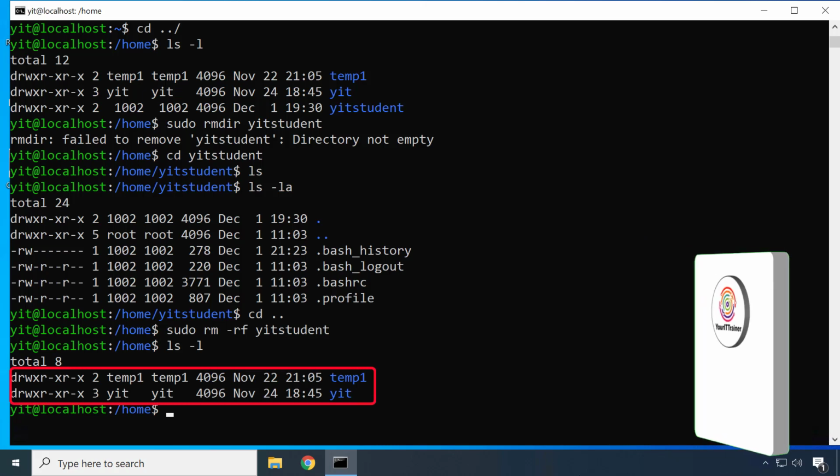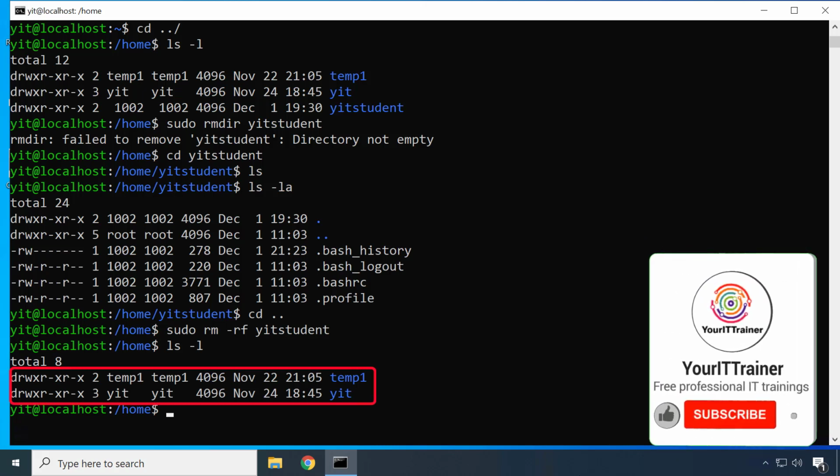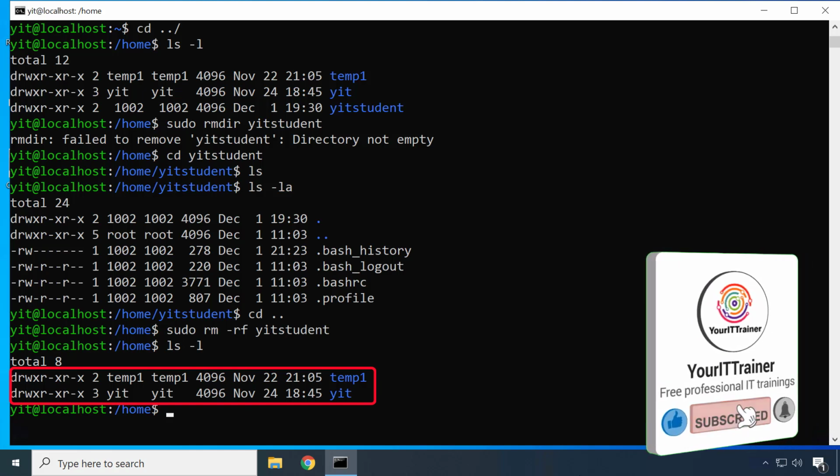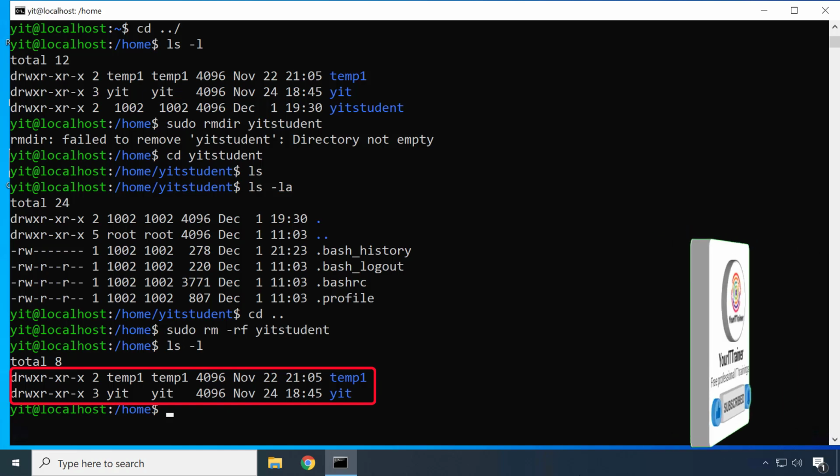Well, that's how you add or delete a user. In the next video, I am going to discuss file ownership and file permissions.